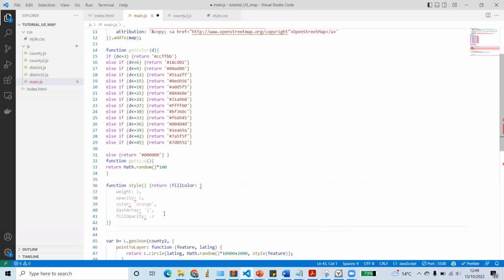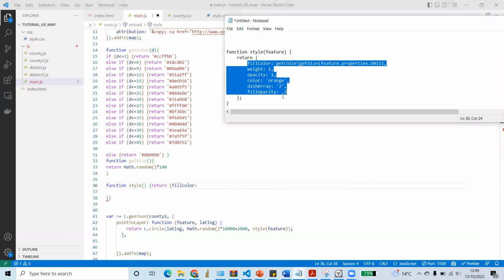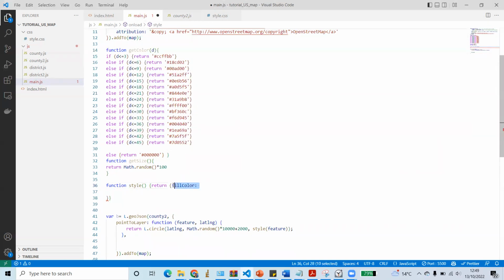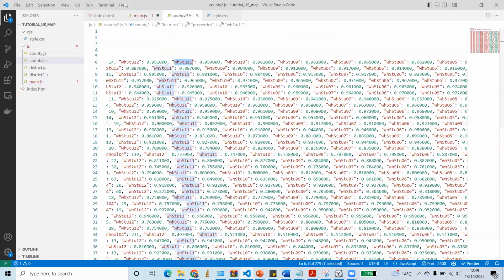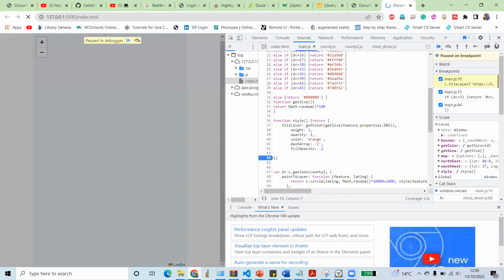For the get color, I'm a bit confused, so don't worry. The problem is we also have to change this value as before. We also have to give the feature here, so we can see again in the result.